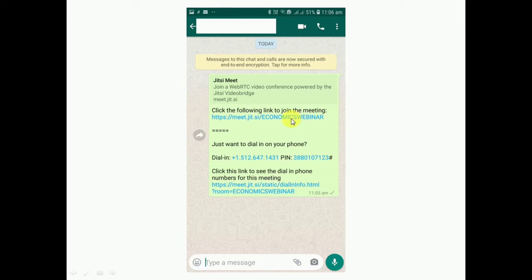The next thing the host has to notice: if a participant is creating a problem, you can very well kick them out. There is an option. Since I don't have the number of participants, I can't show that option. So you can very well do that. Second, you can entertain only 100 participants, not more than that, since this is a free version. Hope you're clear with this.